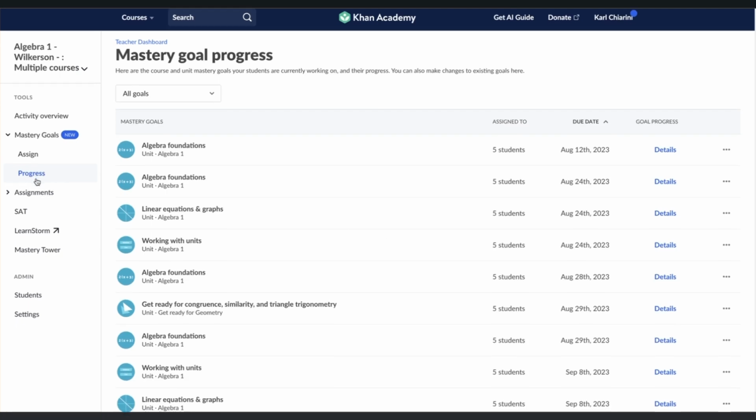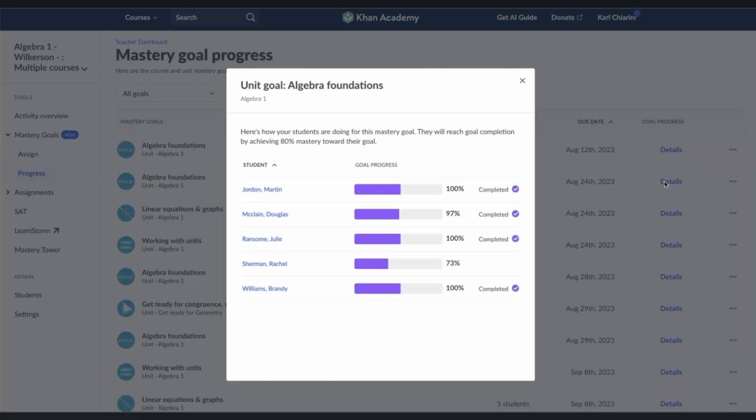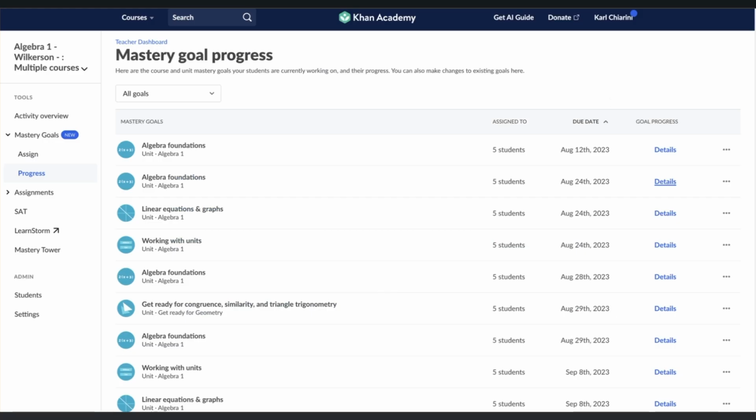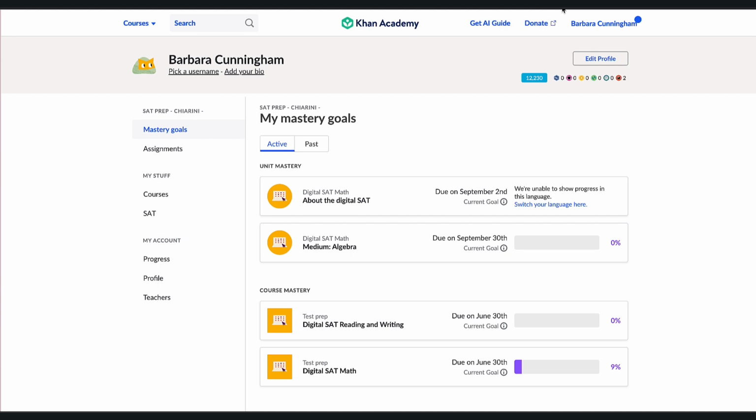You can confirm your assigned and desired goals to students by selecting Mastery Goals on the left-hand panel and then selecting Progress. You will now see the current mastery goals assigned to students in your class and their progress towards meeting that goal. Now, let's look a little closer at what students see in terms of mastery goals.